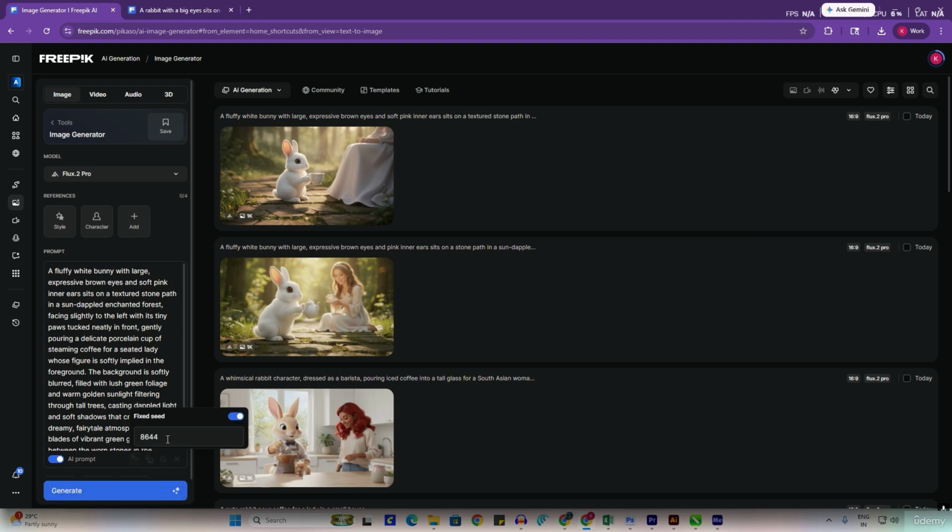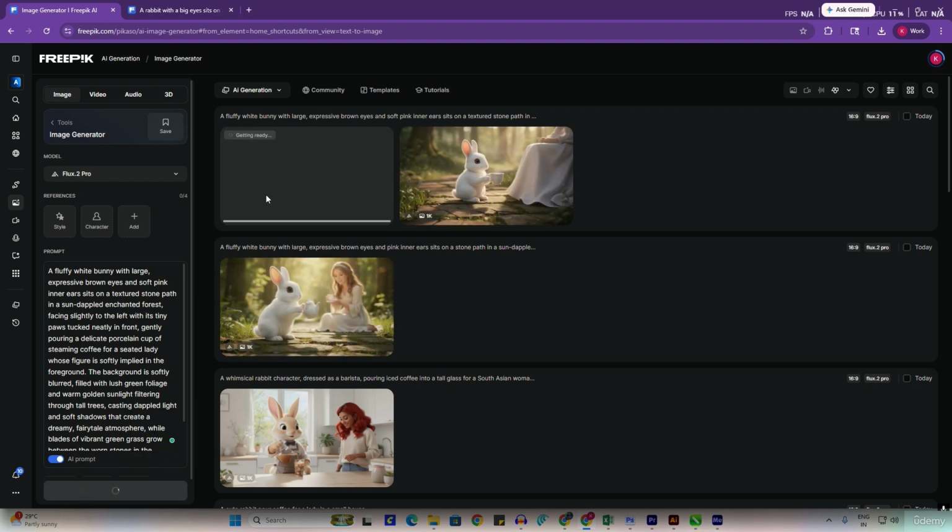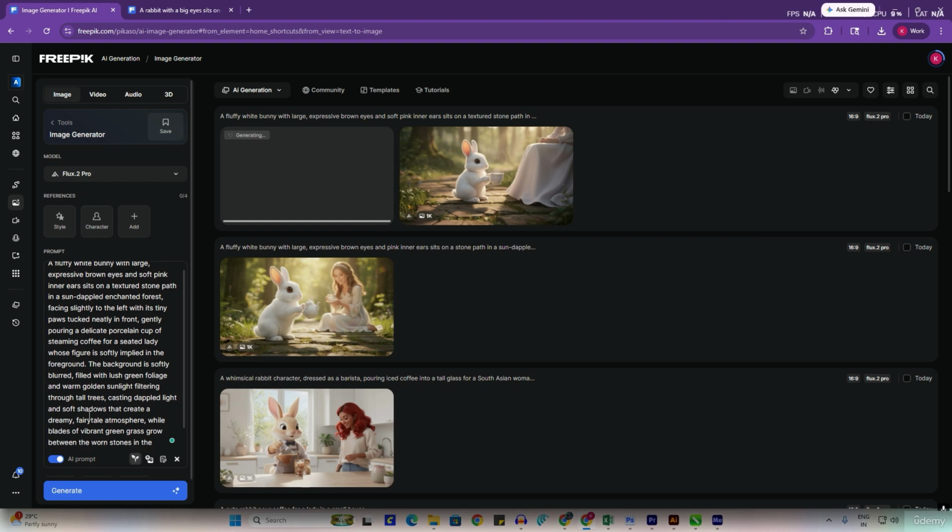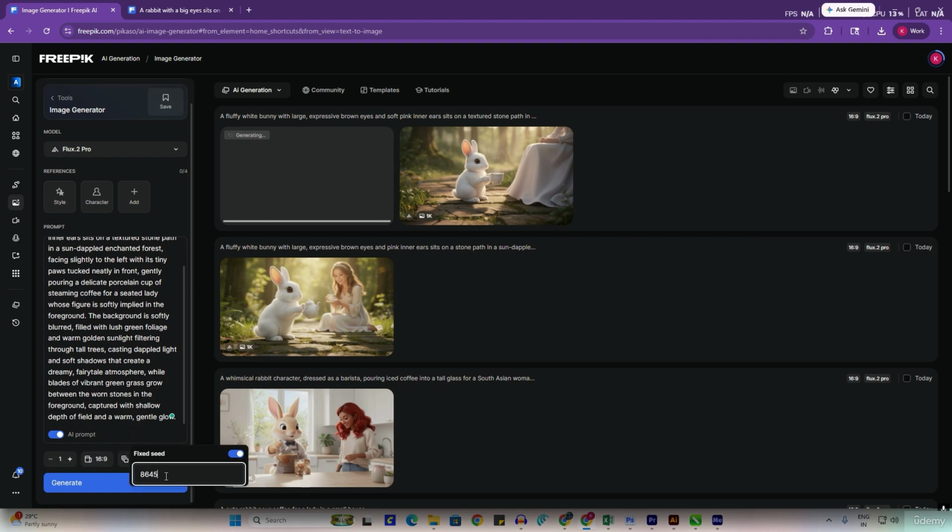Once you enable it, you have to remember the seed number. With the same seed number you will get the same result, but with a different seed number, let's say you use 5, you will get a different result. Once you click here, you will get a different result. And also if you click here and type 4 again, you will get the same result as before. So what is the use of this fixed seed and variable seed? It is used for consistent character and consistent image generation.